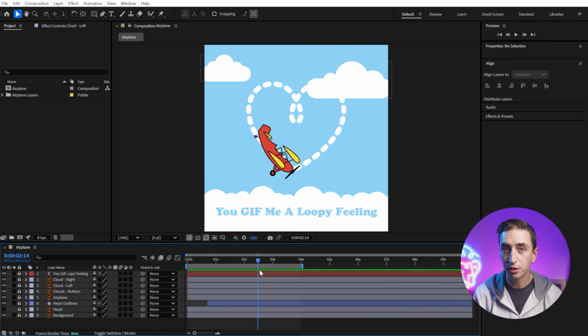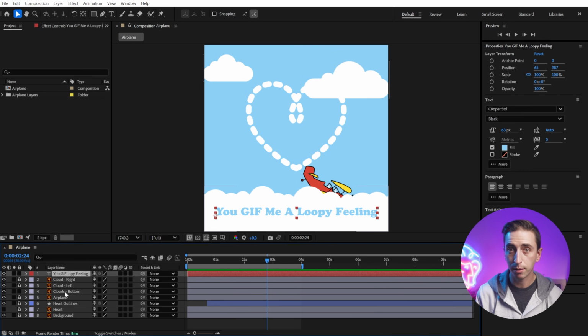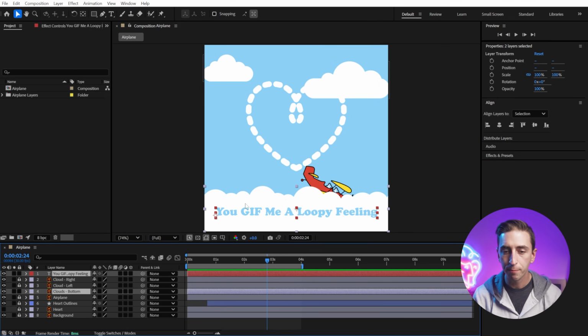The last thing we need to do is animate the text and the clouds. So let's unlock those 2 layers, text layer right here, the clouds bottom layer right there. And what I want to do is select both of those at the same time. So to make a selection of both, I'll hold Shift and click on that second layer. And what I want to do is combine these into one.